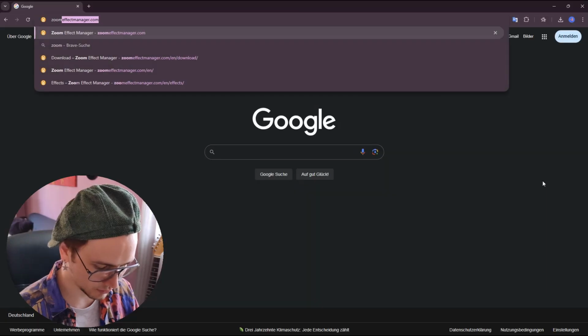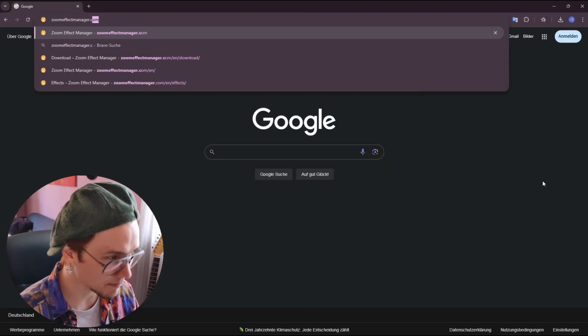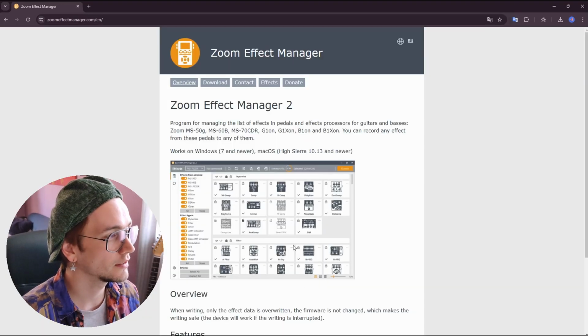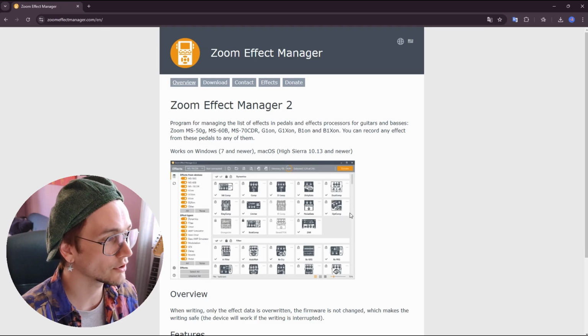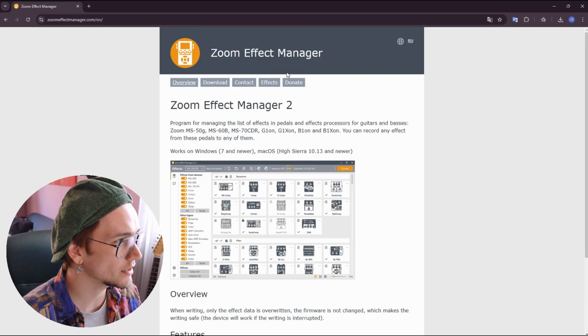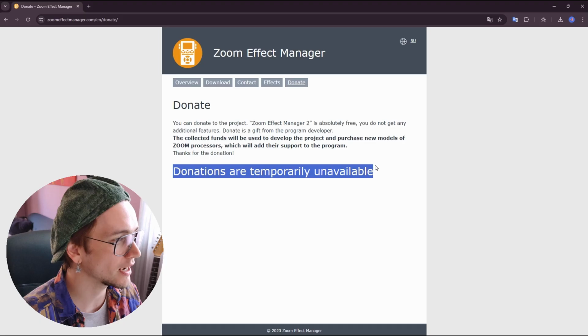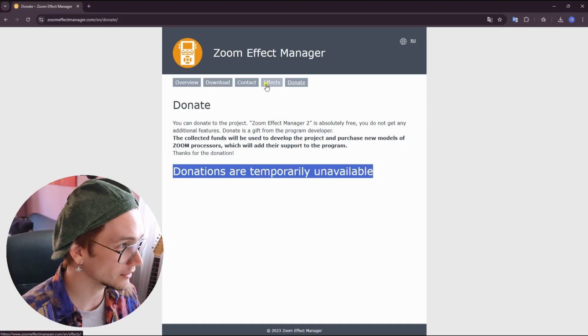You just type in zoomeffectmanager.com and here you are. So isn't that beautiful? It looks pretty advanced compared to the earlier version some years ago. It's all for free. You can donate to the programmer artist Alexander from Russia, who is also the hacker guy. But as I see, donations are temporarily unavailable. Anyways, you can still download it.